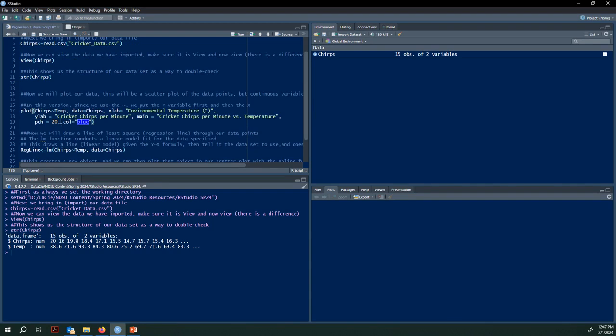Okay. So then I'm going to create my scatter plot, right? So here's plot, y tilde x. Again, chirps is my dependent, so I list that first. Tilde and then x is my independent, that's temperature. And then I tell RStudio what data set to look in. Data equals chirps, right? Comma. And then I have my x-axis label in quotations, environmental temperatures in degrees C. Ylab, my y-axis label, equals cricket chirps per minute. And actually, let's just change this on the fly, because now that I remember it is per second.